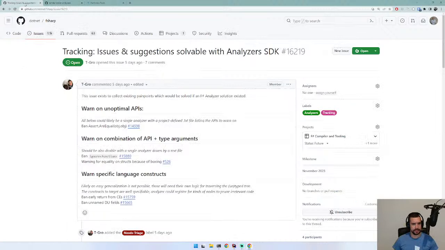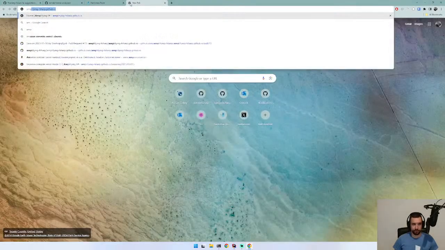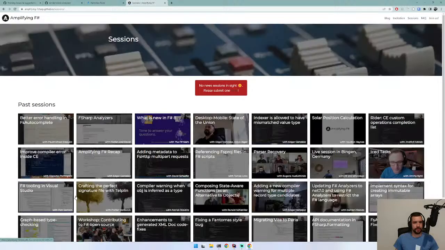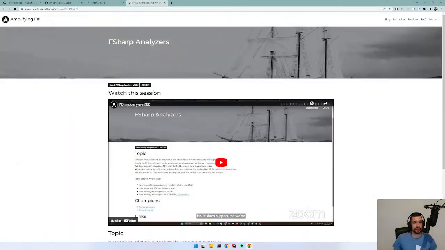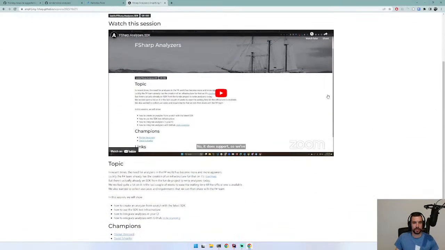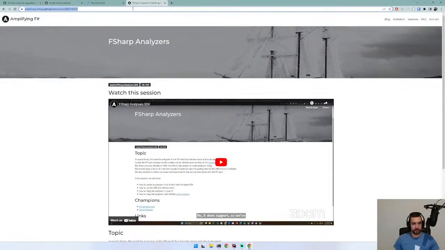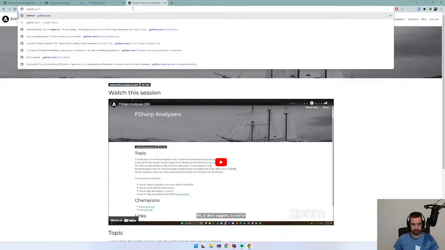F# 9 is coming next year, and one of the big buzz things is going to be analyzers, and there's the Analyzer SDK. Recently on Amplifying F#, a community stream that I help facilitate from time to time, there was a session about writing F# analyzers today, where David and I went over the Analyzer SDK project. Long story short, it's totally possible to write F# analyzers. It's not always that hard.